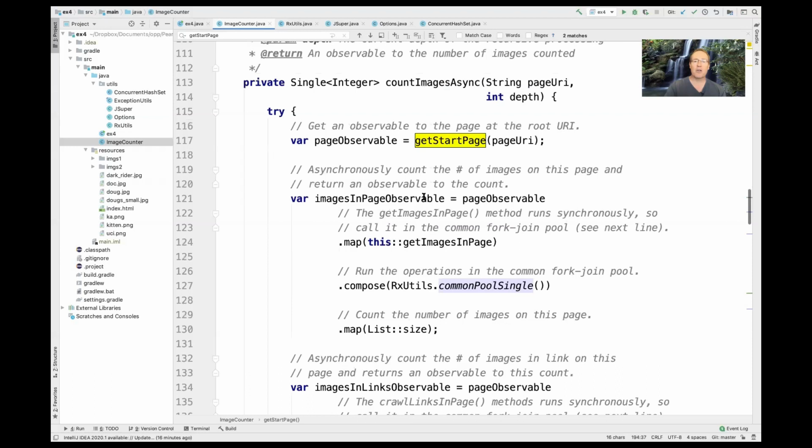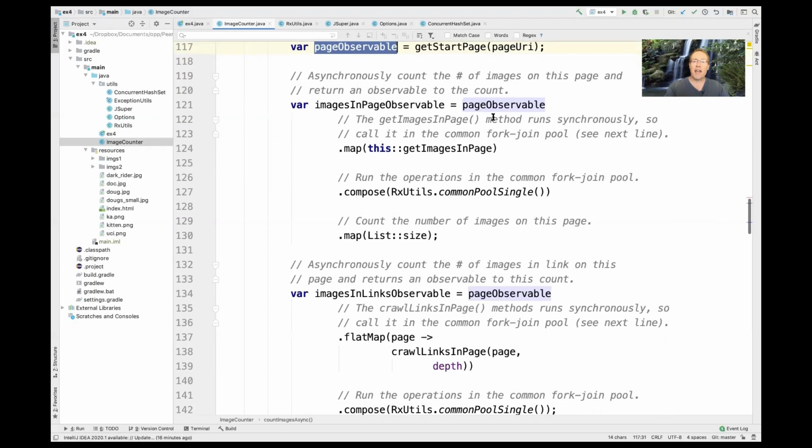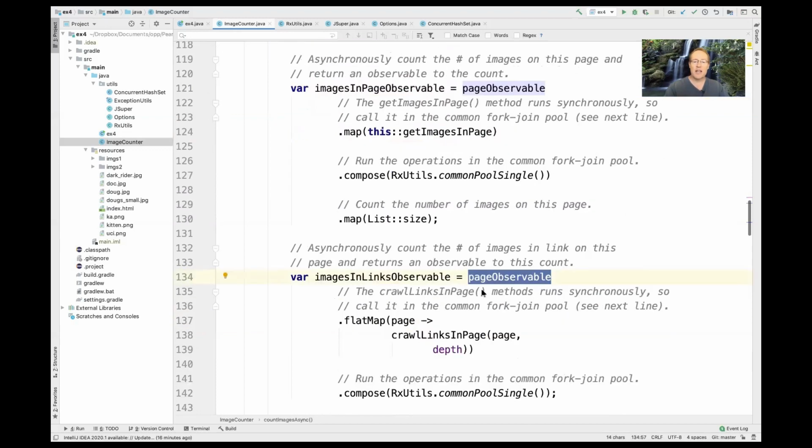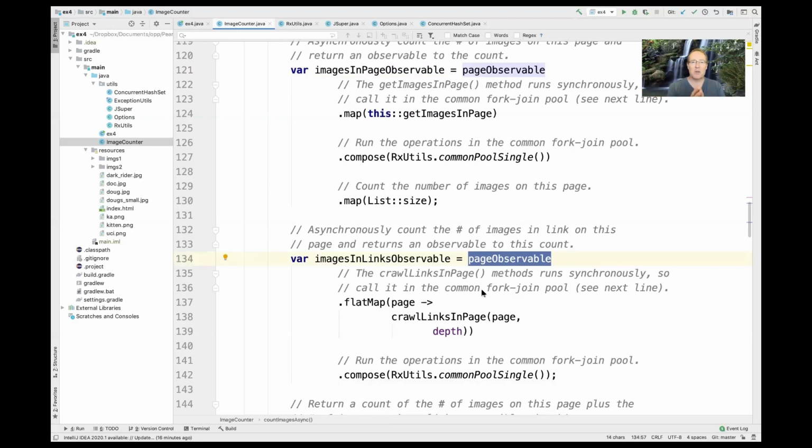Okay, so let's come back up here. What we get back from this, of course, is going to be a Single. We call it page observable. I probably should call it page single or something like that. It's a single observable. And then we're going to take that single observable, and when that's ready, when we've gotten the whole page downloaded, we're going to fork off, and we're going to have one path running concurrently through this piece of code, and this other path here will run concurrently through this piece of code. That's the forking mechanism that you can do with RxJava, just like you can do forking with Java Completable Futures.